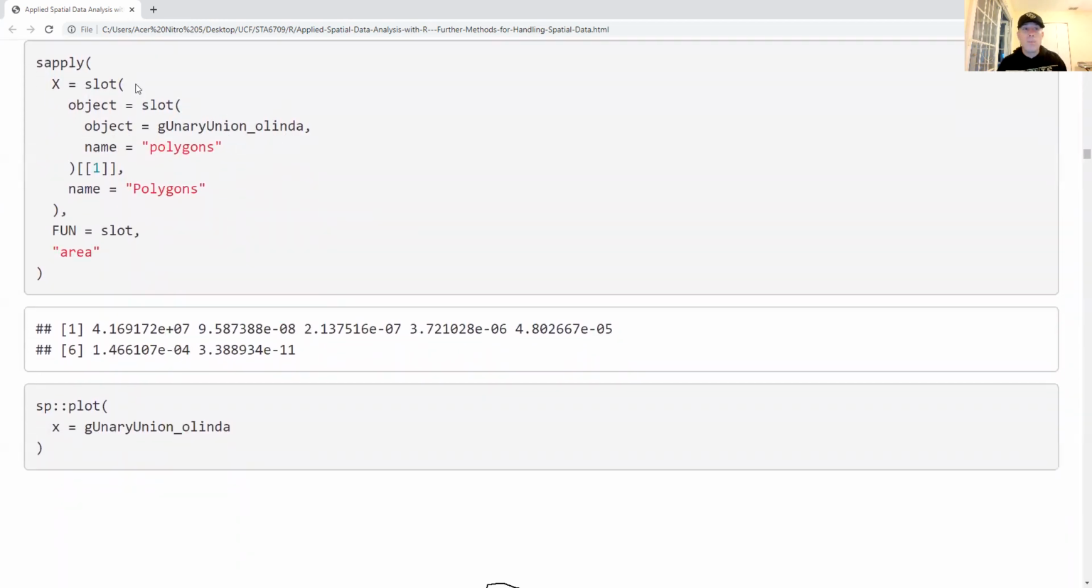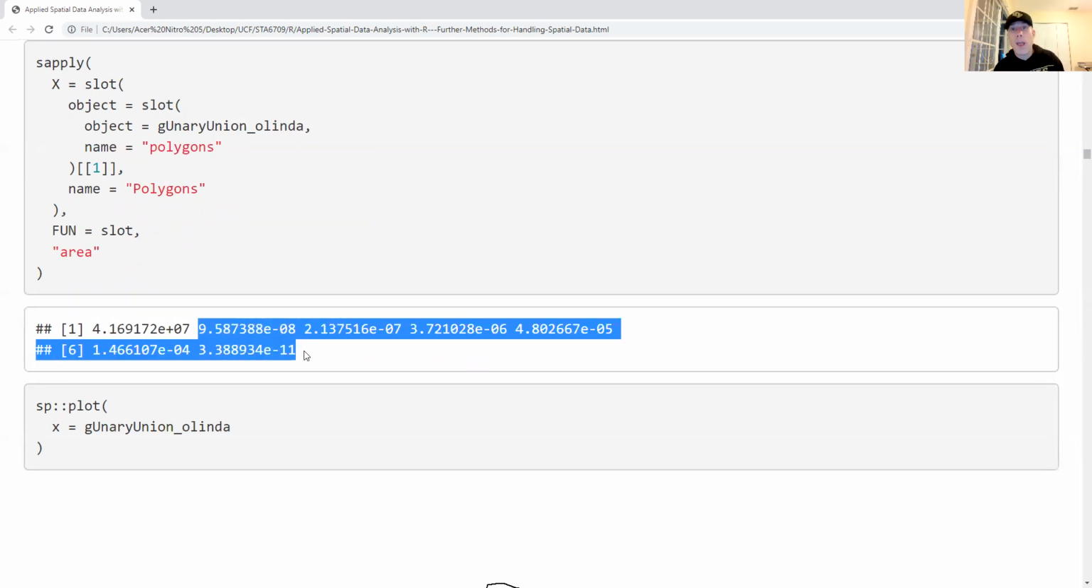All right, now let's go ahead and get the area of the polygons. And you'll notice what ends up happening is that I've got one big one, then all of these are within machine accuracy of 0. So there's just one polygon going on. So let's go ahead and plot that.